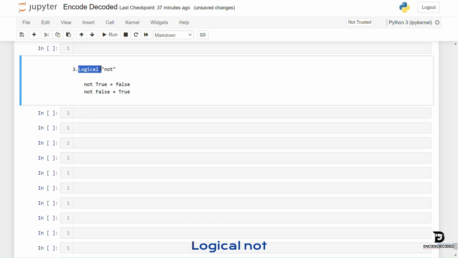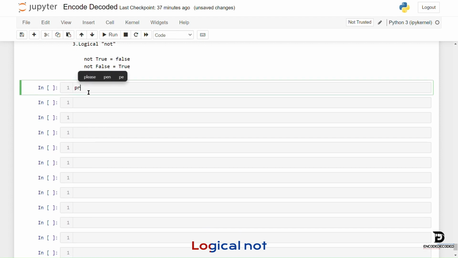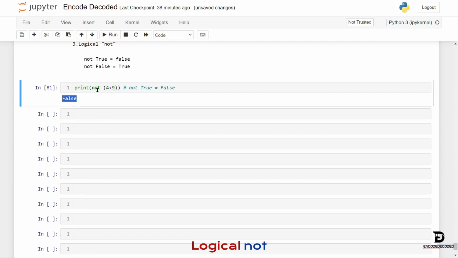Now the next one is logical NOT. Here we are using the NOT. That means if the condition is true, then it will return false when we are using NOT operator. And if condition is false, when we are using NOT operator, then we will get output as true. Here print NOT 4 less than 9. That means 4 less than 9 is true. So but we are using NOT operator, hence we will get output as false.